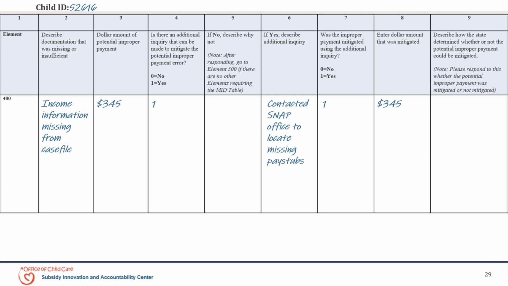And due to the information from those missing pay stubs, we determined that the entire improper payment could be mitigated. In the final column, just describe briefly how it was determined that the payment could be mitigated or not. So here we've just said that the SNAP office was able to provide those pay stubs with the missing income information.